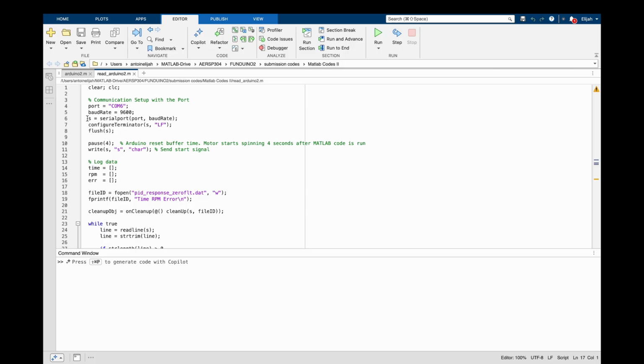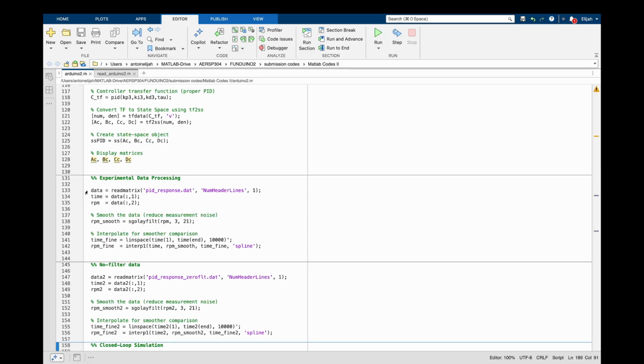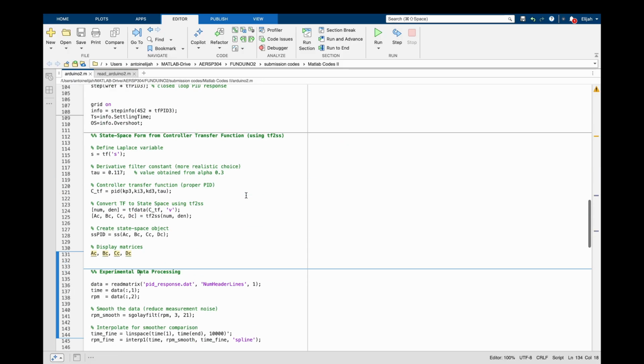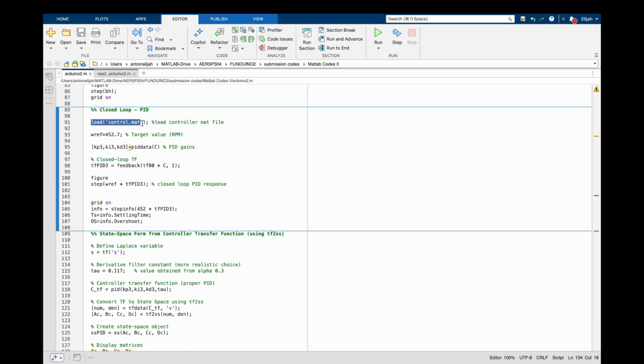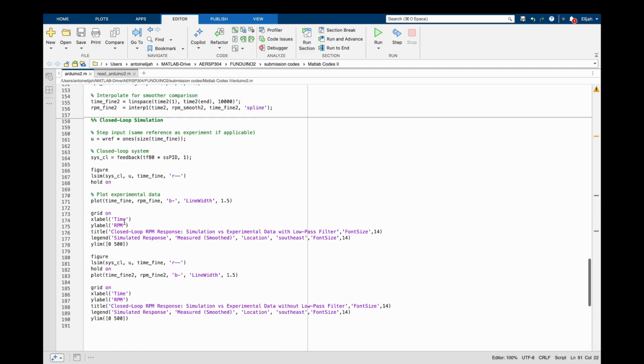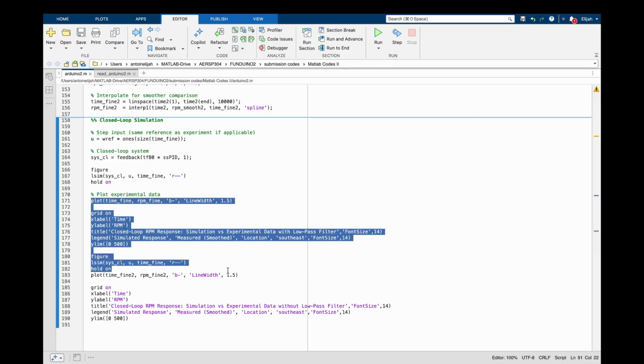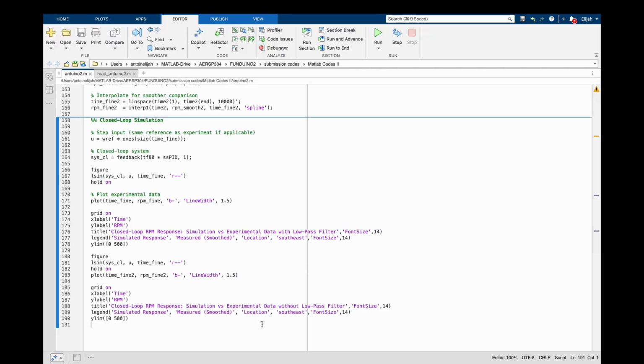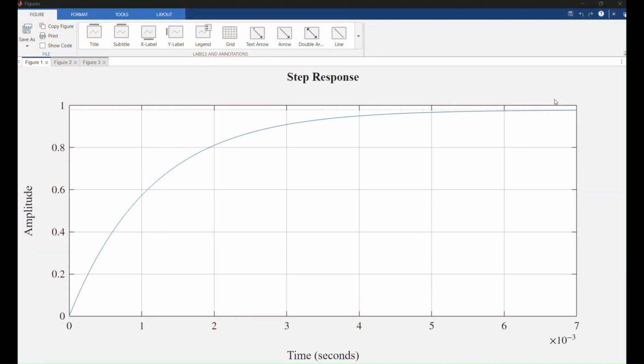Next is the MATLAB read script. This script opens the serial port, sends the signal to Arduino to start, and then sits in a loop, reading the time, RPM, and error lines from serial and writing them to a data file which will be used for post-processing. And finally, the plotting and analysis script opens the experimental data file as well as the controller MAT file and plots both the experimental run and the simulated run for comparison, extracting the performance metrics from the smoothed experimental curve. I'm going to be reviewing some of the results we obtained over Funduino 2.